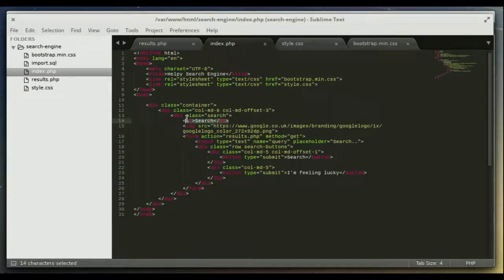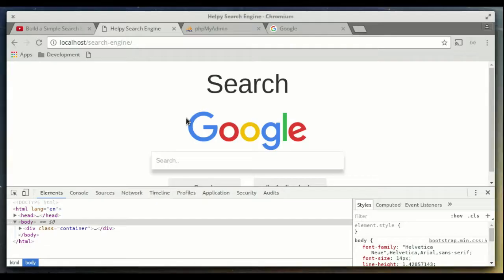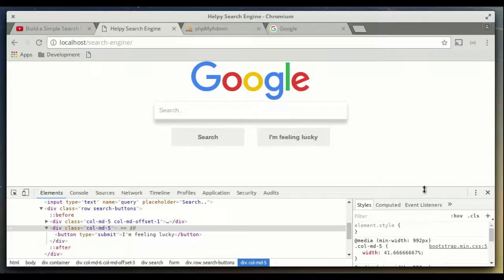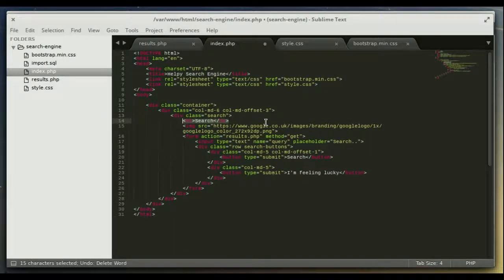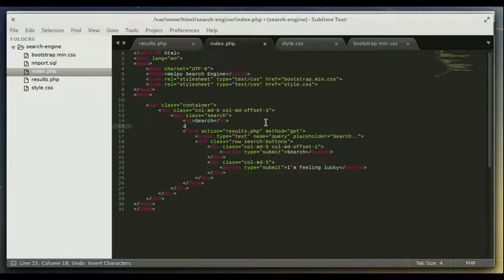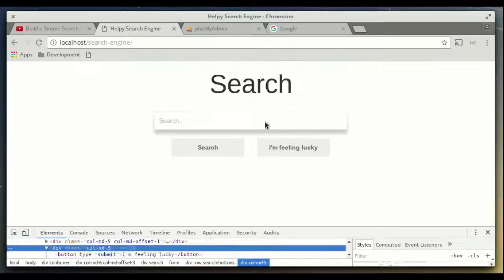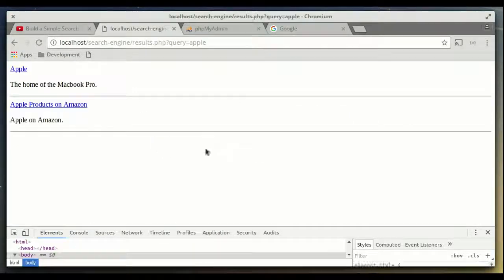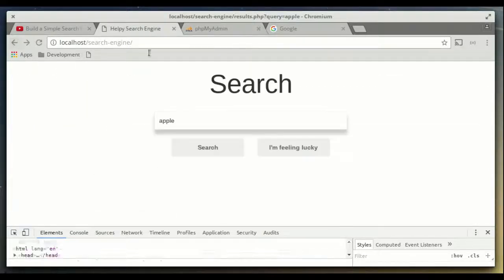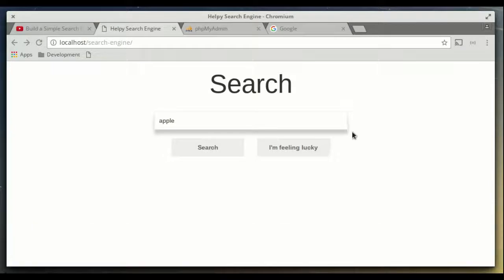And get rid of our search. But obviously we're not building Google, so we'll keep our current one. So that's the first page done. Now if we were to search for a product, Apple, search, we get our results page. Now, our home page is styled up pretty nicely.